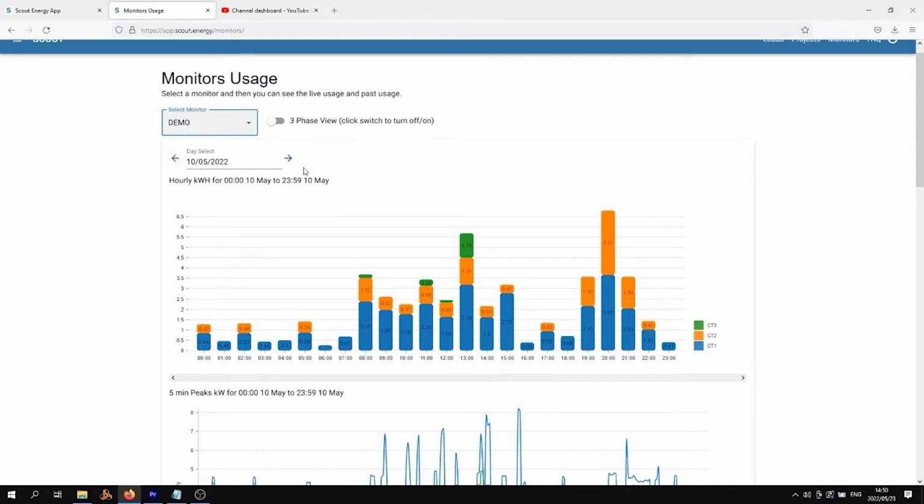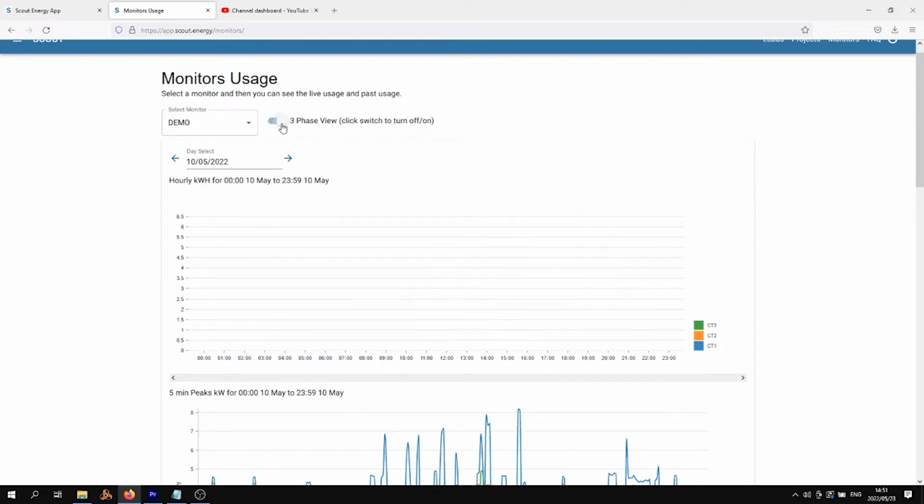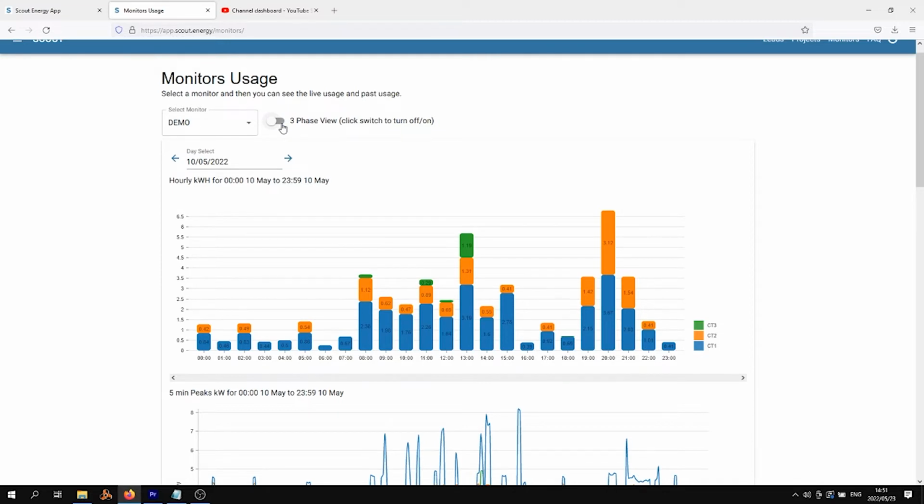First thing is, if you have a Scout S3 with 3 current clamps and you've set it up for single phase usage, example, current clamp 1 is on your main incomer into the house, current clamp 2 is on a circuit like the geyser, and current clamp 3 is on another circuit like the kitchen or stove, then you just leave this button as is. That means it is on single phase view. If you used your Scout S3 to measure a 3-phase house, you will select here and it will change the graphs to 3-phase. The demo unit is set up as a single phase, and that's what we'll go over today.